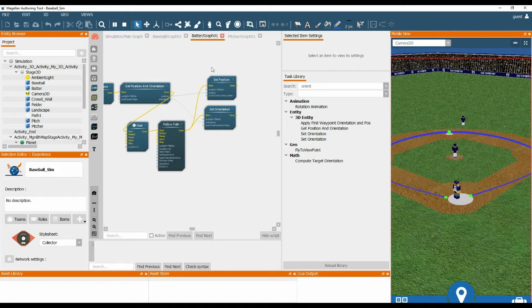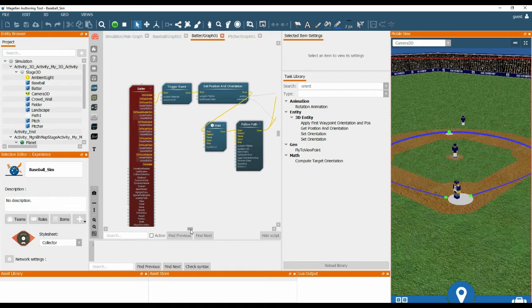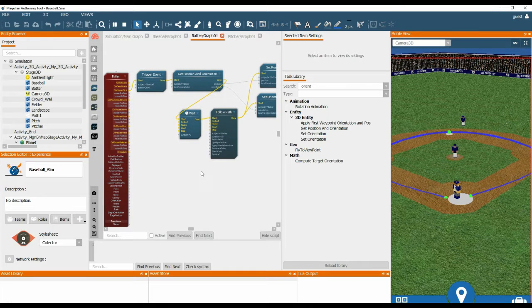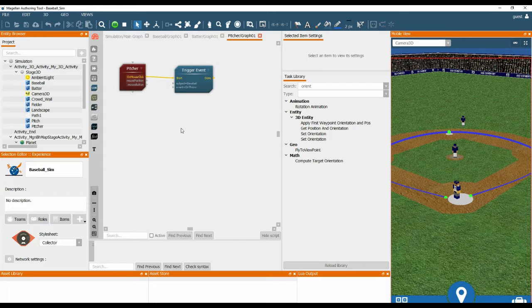So within the batter entity, we have the on mouse click event. So when we're clicking on the mouse, when we're clicking on the batter entity, he can hit the ball back and the pitcher can throw the ball.